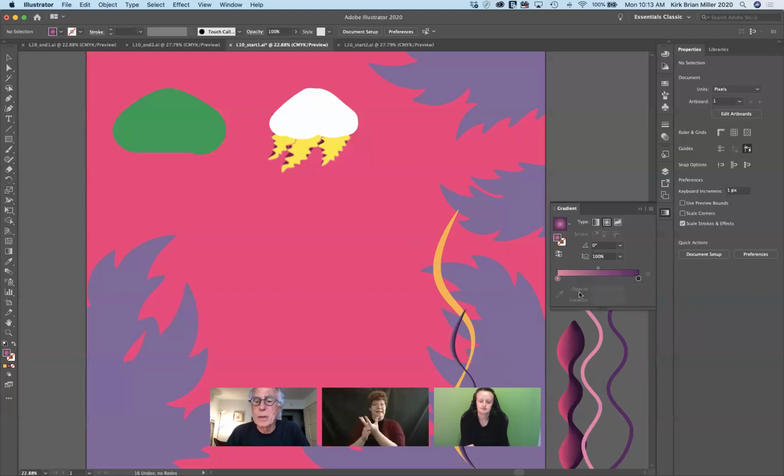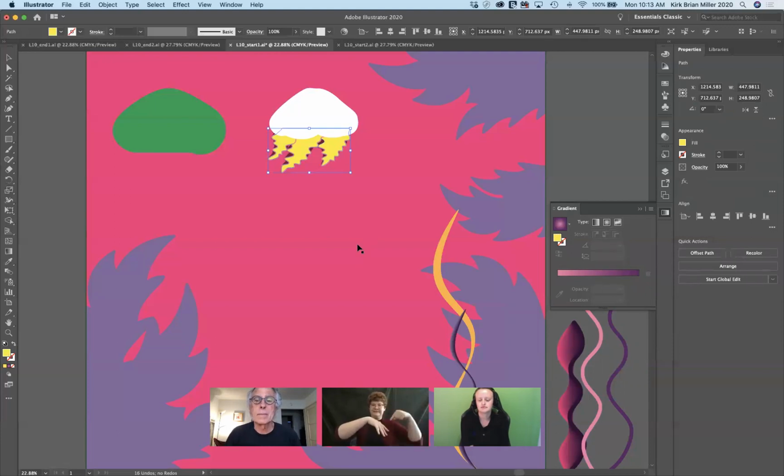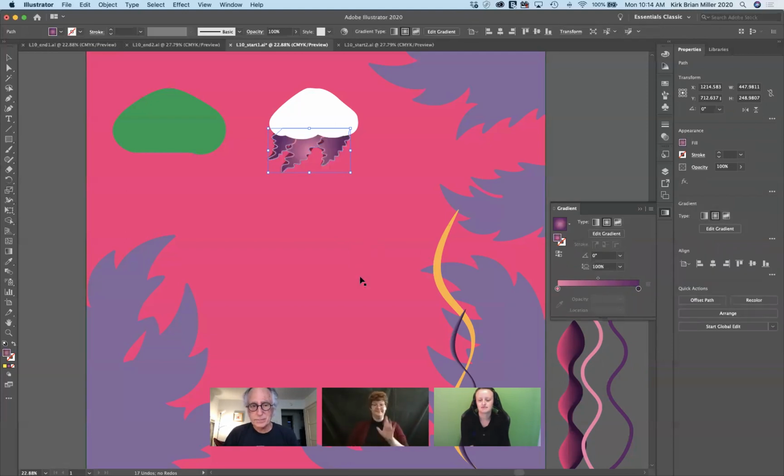Okay. So they already have one here. It goes from a pink to purple. Now, what they want us to do is start with the little feelers down here, whatever you want to call them, for the jellyfish. So to begin adding a gradient to it, you have to select it, make sure that the fill is selected, and you can see that they have added a bright yellow fill. And now all we have to do is click on the gradient and it adds it.